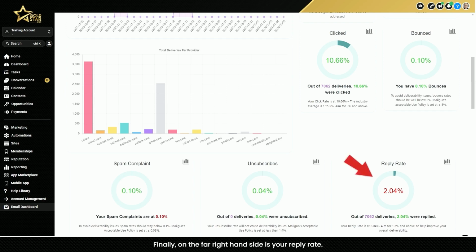Finally, on the far right-hand side is your reply rate. How many people clicked the reply button on your email? This number does impact your deliverability. Any positive action that a user takes is seen favorably by the likes of Google and Yahoo. It's a little like the Facebook algorithm. If someone comments on your post, Facebook sees that and shows your post to more people. In this case of email deliverability, lots of people replying to your emails is a very positive sign and helps you avoid landing in spam.